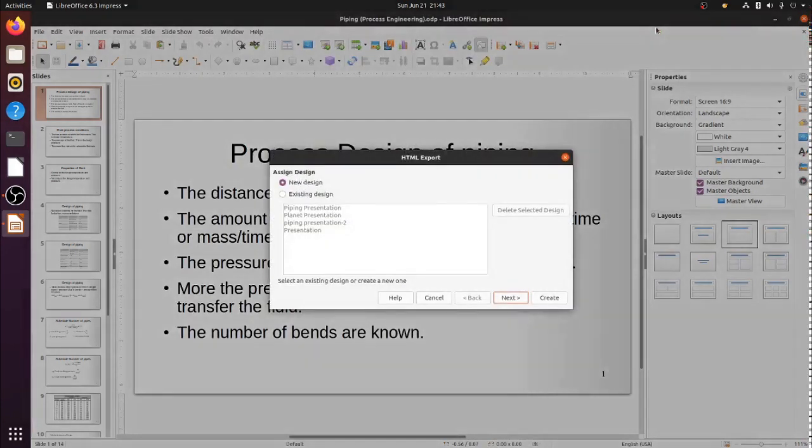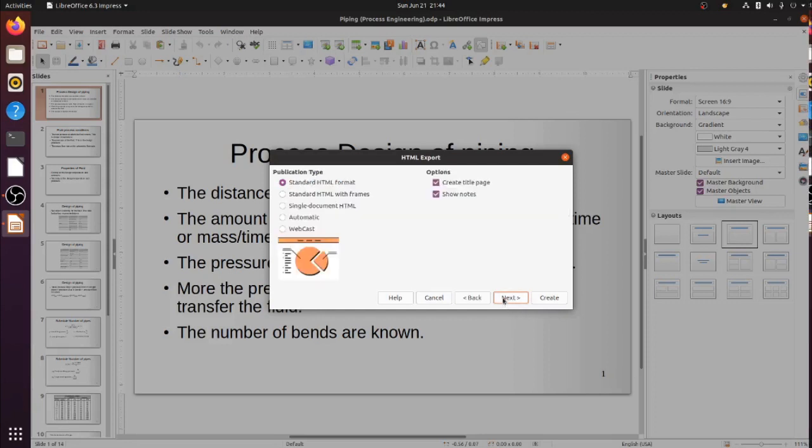and click Save. Now this opens a window where I can use the pre-existing HTML pages that I have made as a template, or I can create a new template. So I will go in for a new design to demonstrate. Click Next, take standard HTML format and unselect Create Title Page and Show Notes. Click Next. You may select title page if you want. You will have to then create a title page. For now, I have just deselected it off.